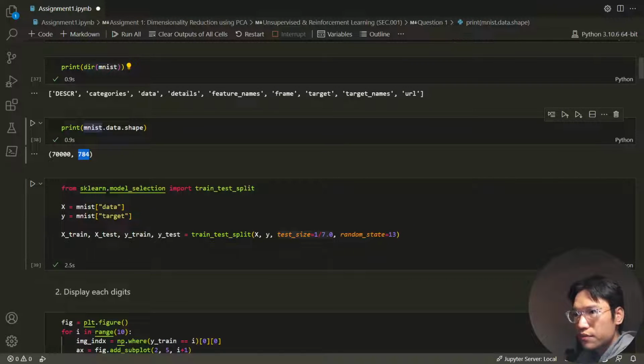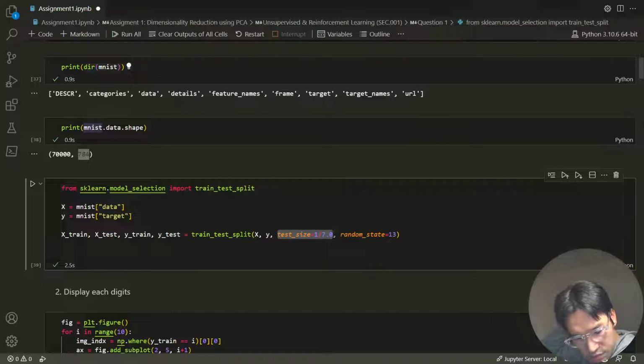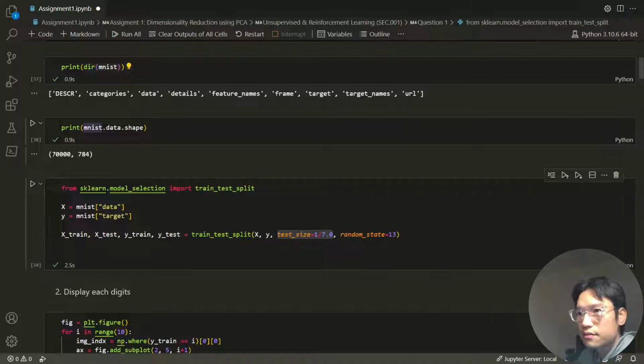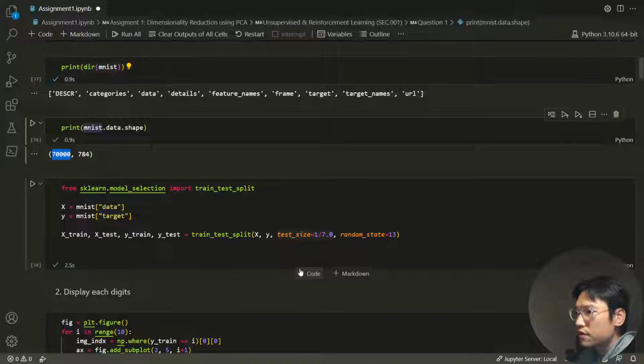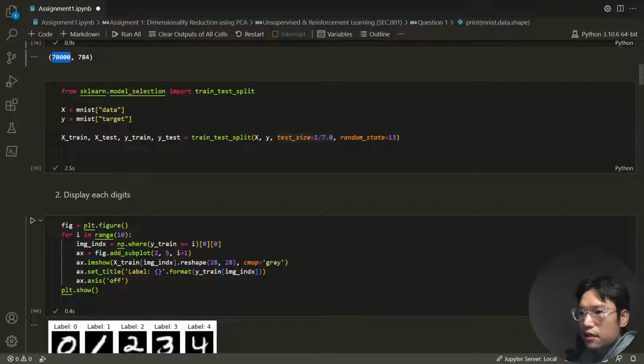And also I used the train test split. I chose the test size to be 1/7, because it's 70,000 data and we want 60,000 training data.